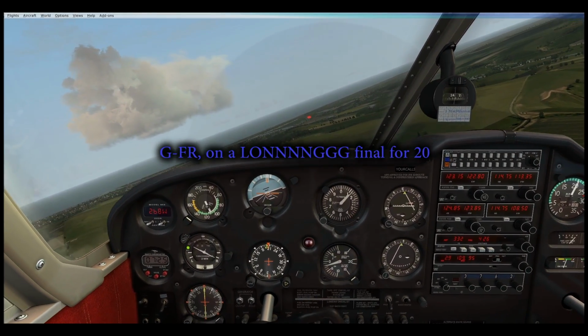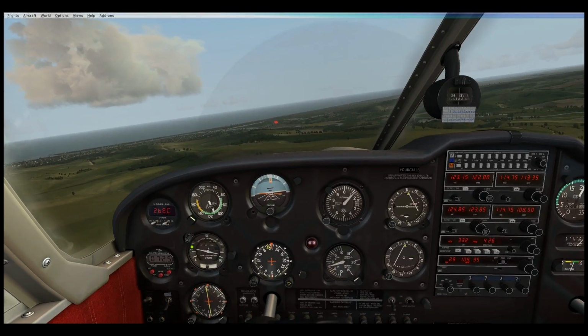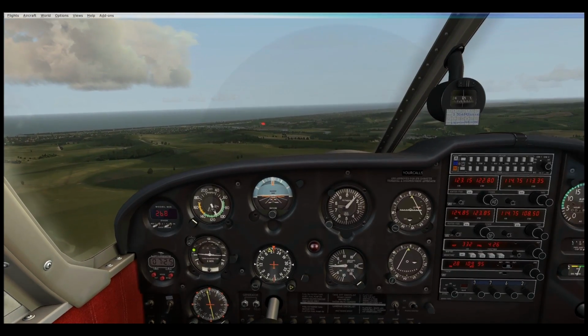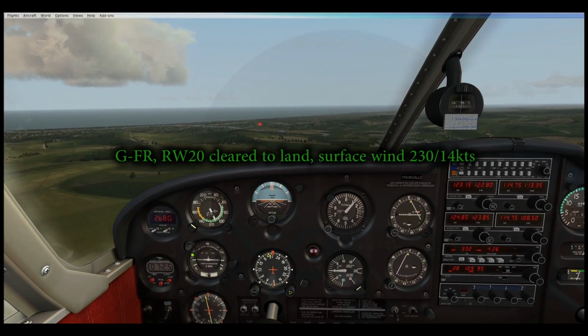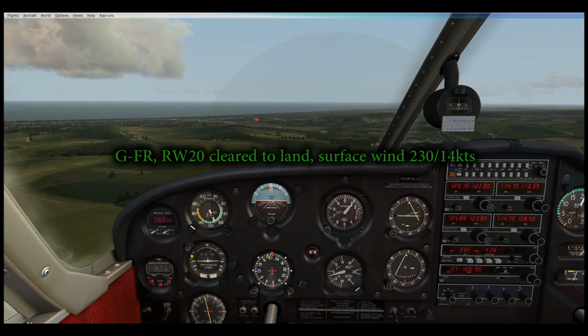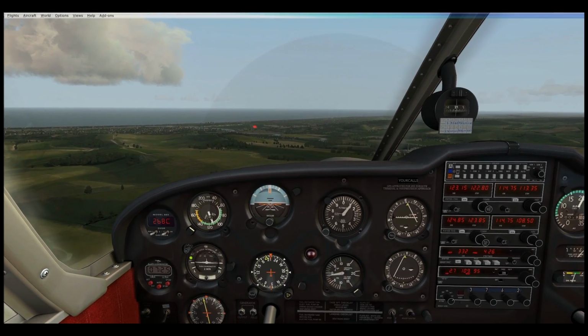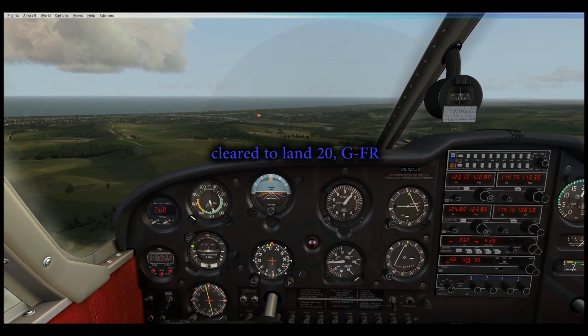Golf Foxtrot Romeo on a long final for 2-0. Golf Foxtrot Romeo runway 20, clear to land, surface wind 230 degrees, 14 knots. Clear to land 2-0 Golf Foxtrot Romeo.